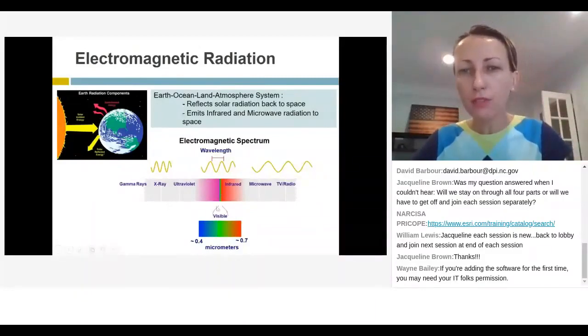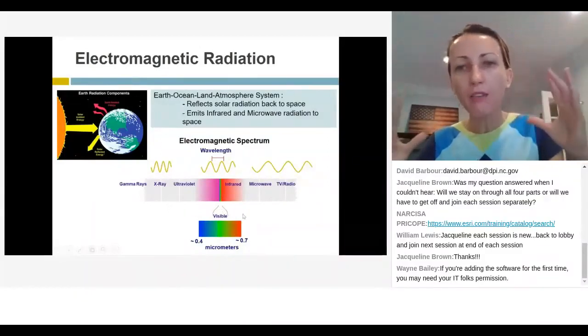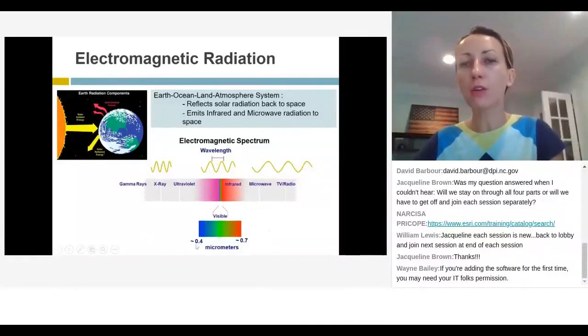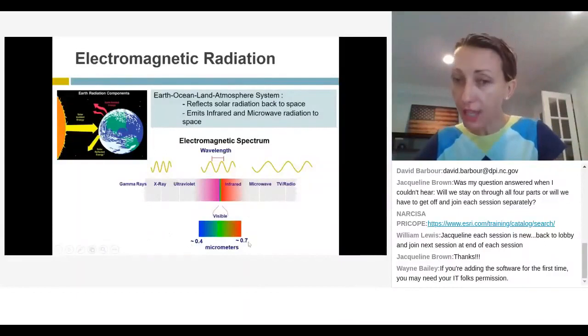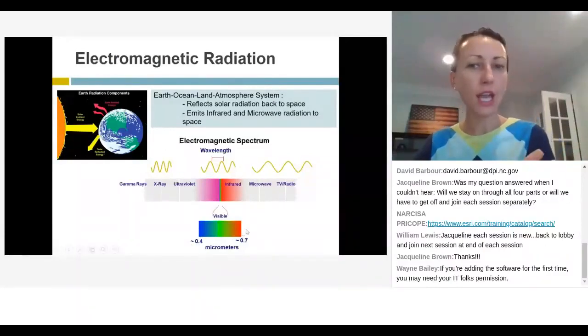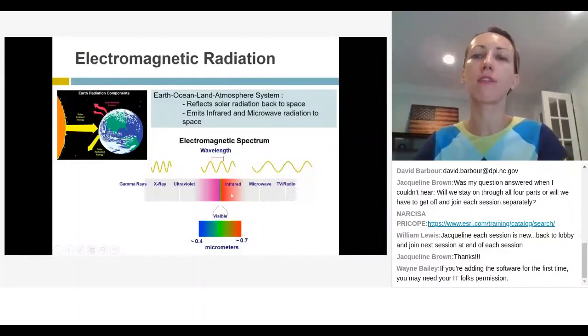And then we have this super, super thin section of that packet of energy that is our visible light, okay? That's what we perceive with our human eyes. And that's from about half a micrometer to 0.7 of a micrometer. It goes from blue into red. And then on the other side of that visible spectrum is infrared.